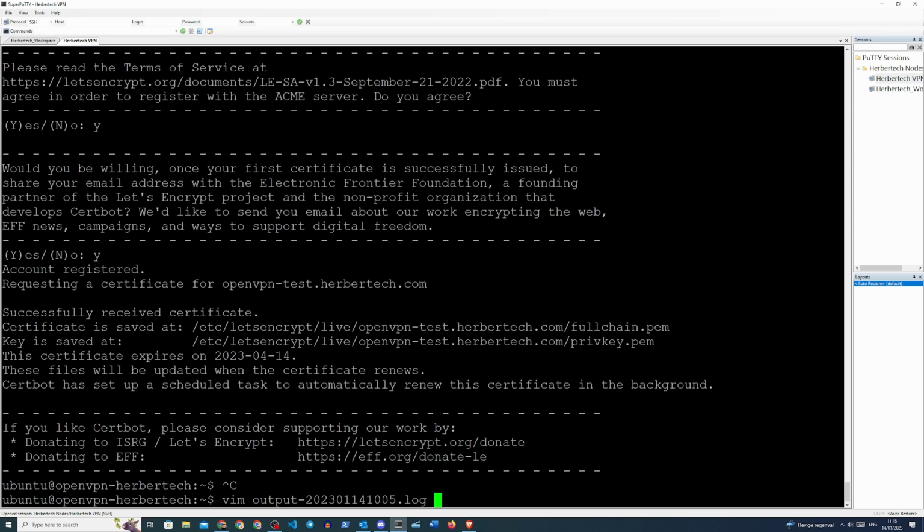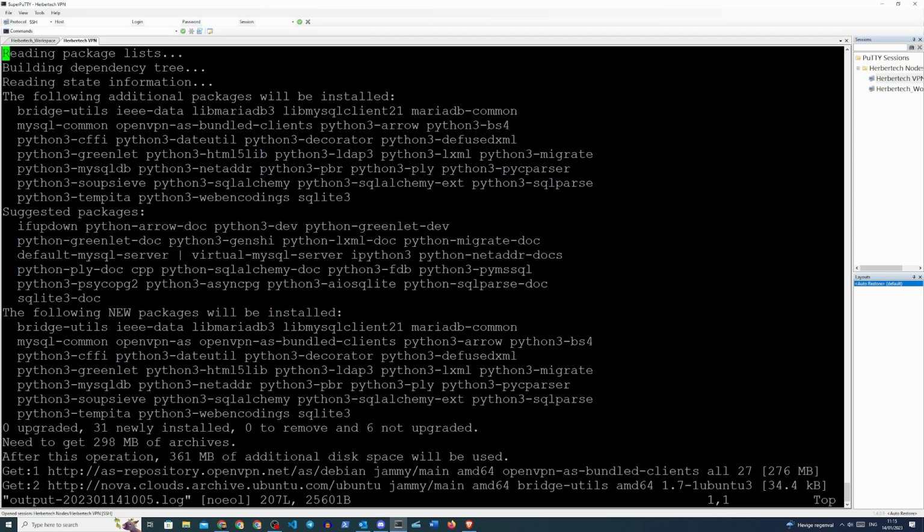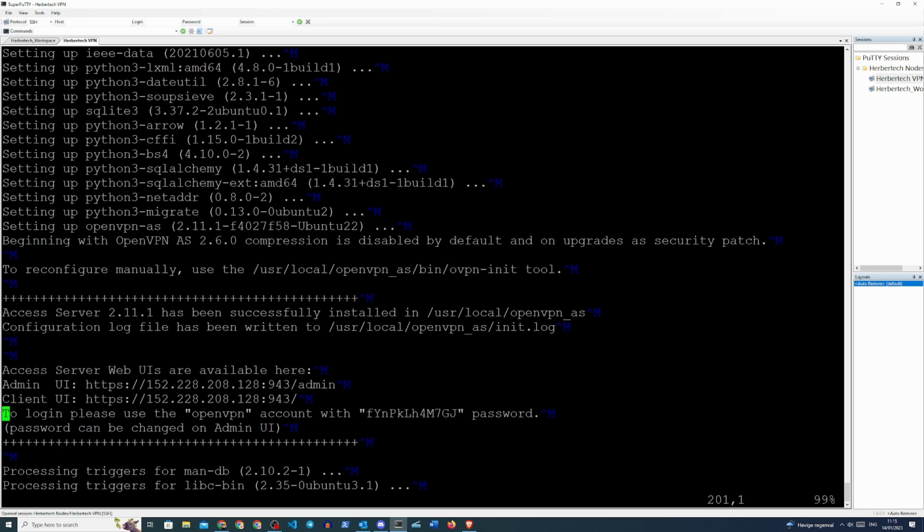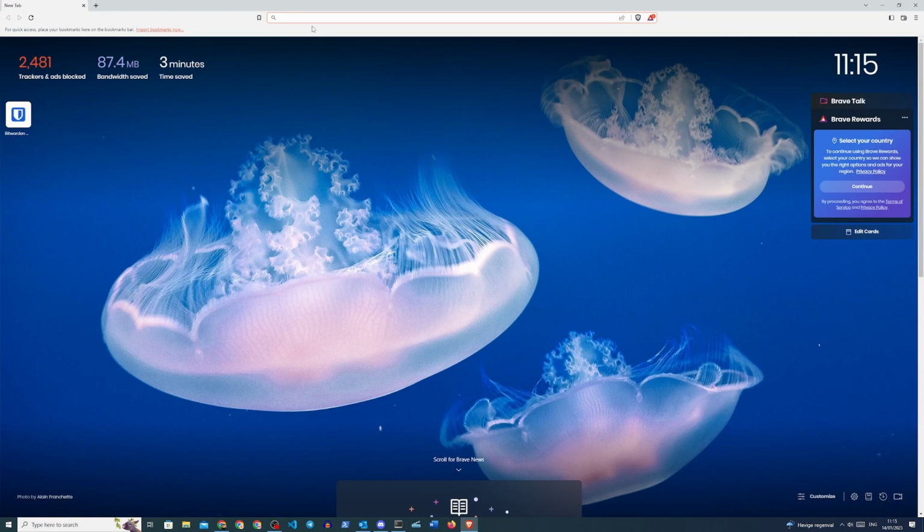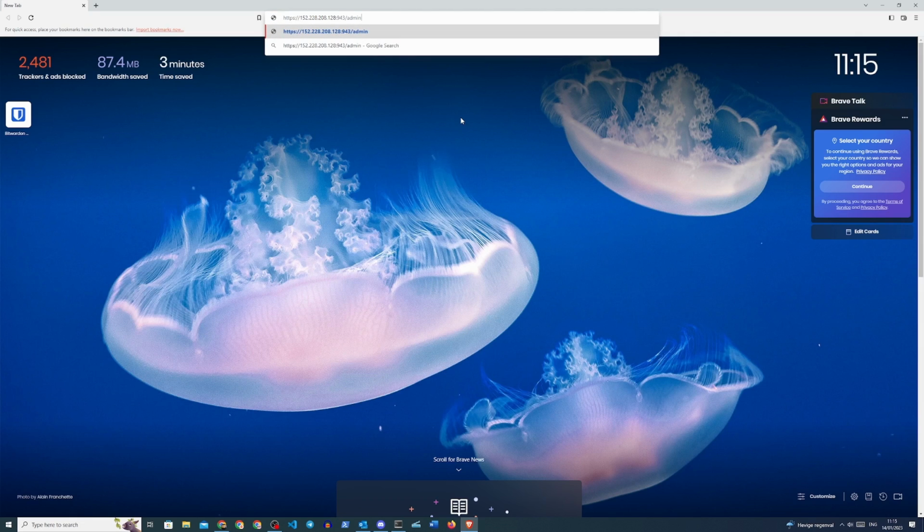Let's now open that log file that we created, and let's do Shift G to go all the way down to the bottom. And then we'll find at the bottom somewhere "Access Server Web UIs are available here." And we have the admin UI, which is the URL that we need. And take note of the OpenVPN account and the password. Copy that as well. And just paste that into your web browser.